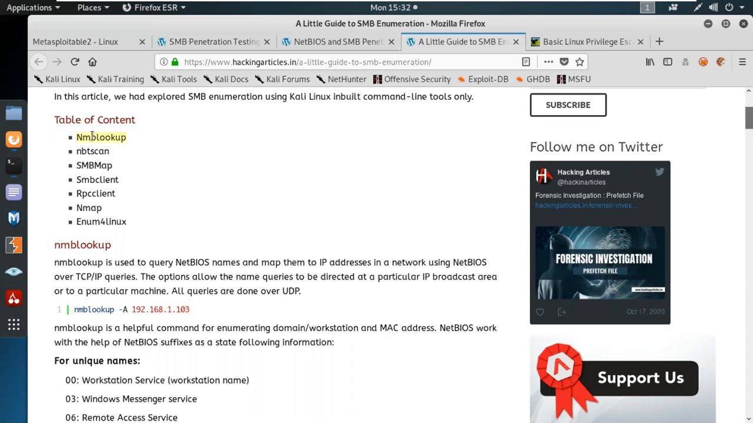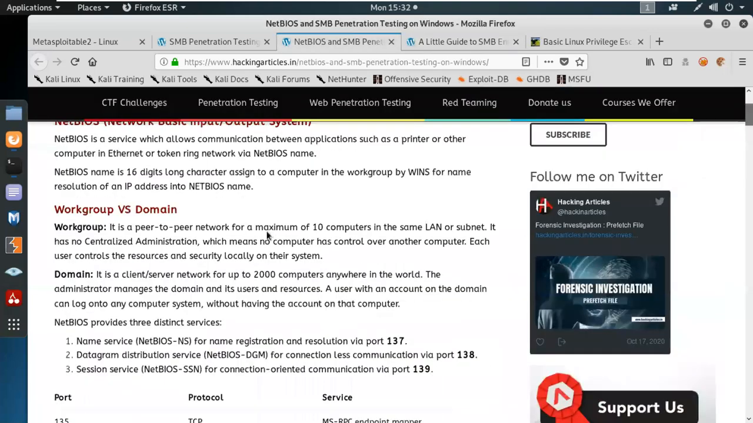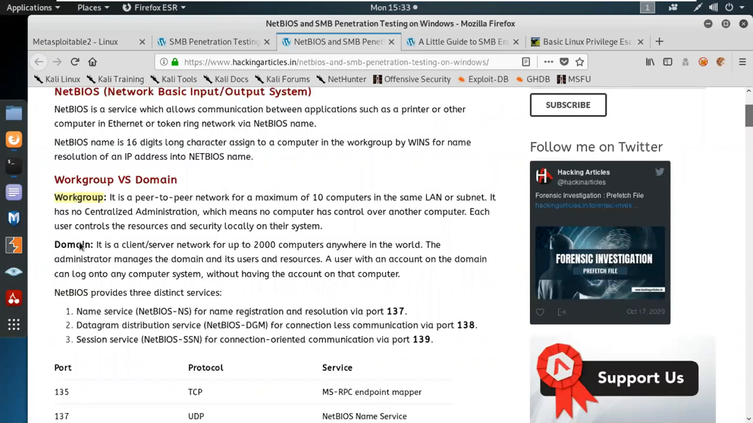NBT lookup is basically used to check which domain a service is registered to. If you want to check which domain a specific server belongs to, you can use NBT lookup. It is used to query NetBIOS names and map the IP address to a NetBIOS over TCP/IP query. It will basically specify the broadcast area where the particular machine belongs to, as we have mentioned: the workgroup and the domain.